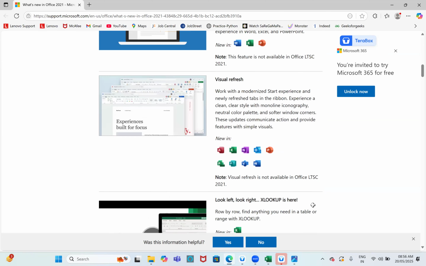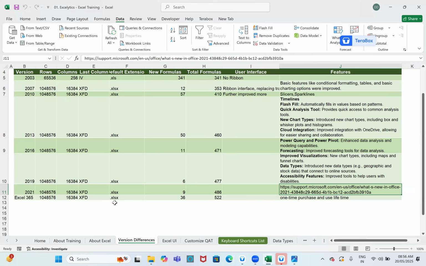Right. Next, coming to MS Office. Microsoft Excel 365, Office 365. This has an extra 36 formulas, total 522 formulas as of today. And one-time purchase and lifetime use means, suppose now you are using 2013 Excel, but you want to use 2016 options. Can you use it? No, you can't use it. In the latest version, you can use old version features. But in the old version, you can't use latest version features, right?